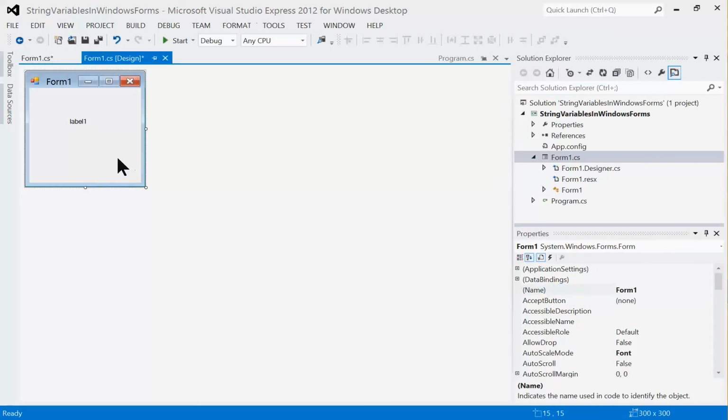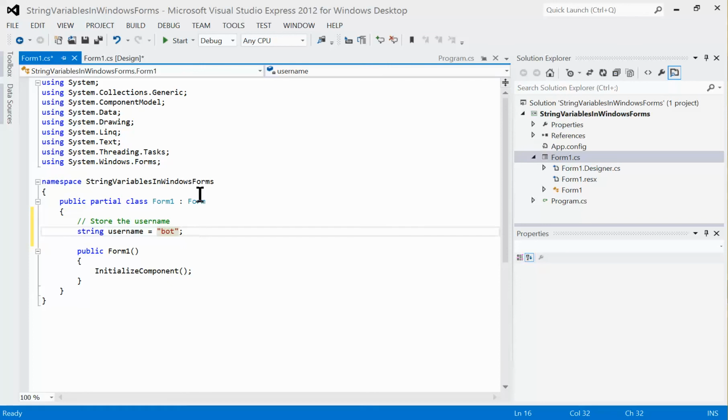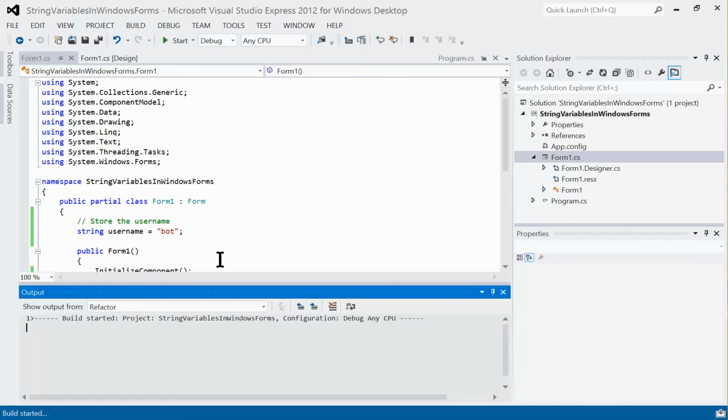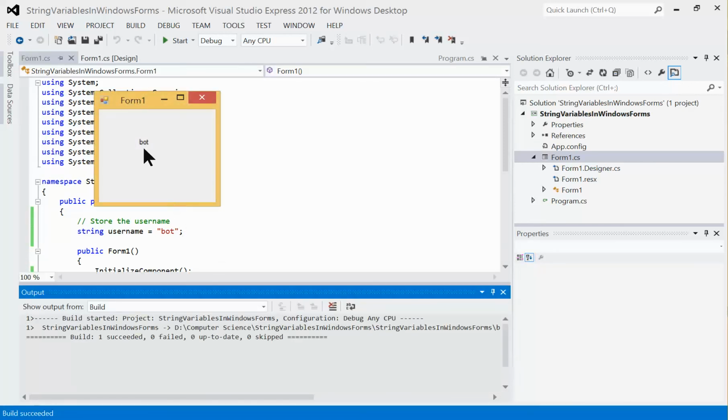Now I'm going to go back into the code so I can use my variable. So inside my code view, underneath the InitializeComponent, I'm going to change my label text to equal the username variable. Now when I run my program, you'll see that my label displays the variable value, which is bot.